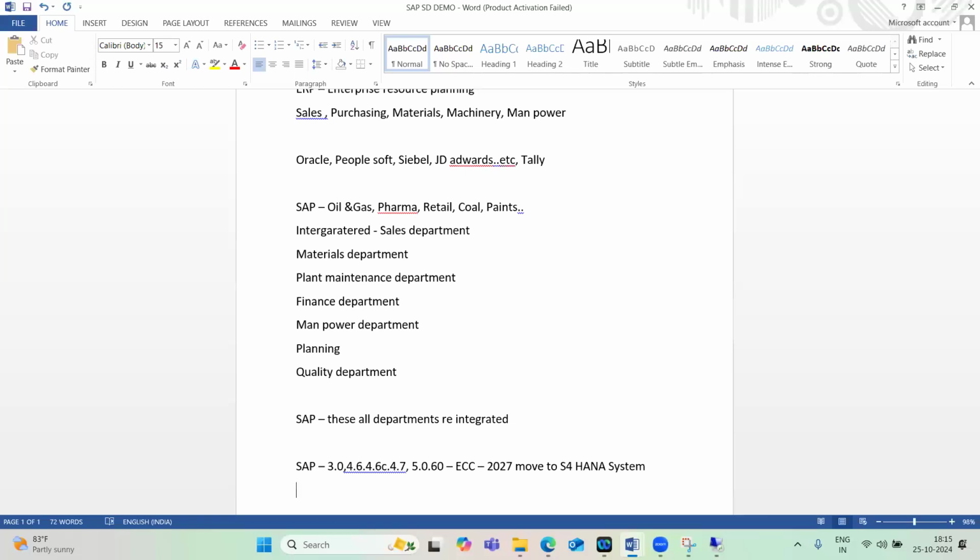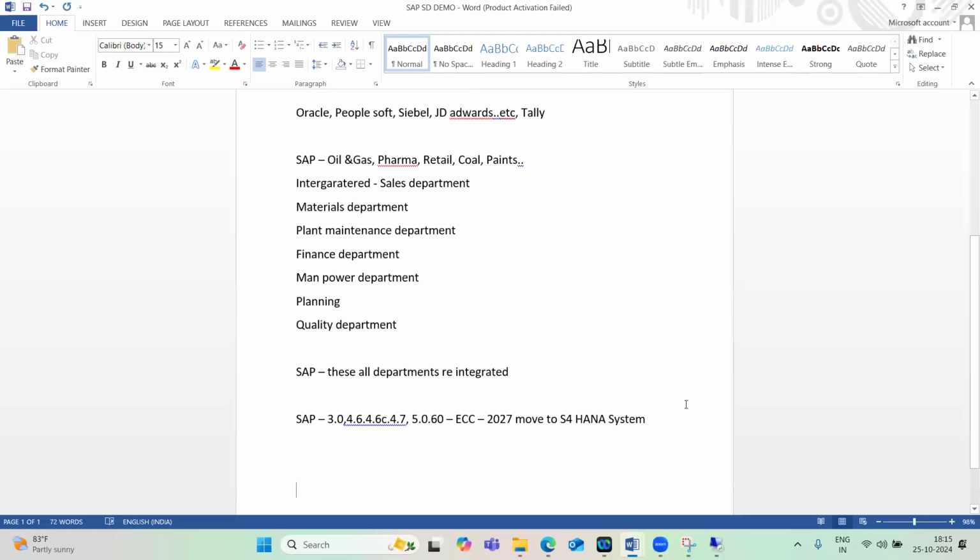Okay. And currently SAP S4 HANA implementations are going on. By 2027, there are n number of clients throughout the world. Everybody has already started moving their ECC systems to S4 HANA. So to do this, they need n number of consultants.